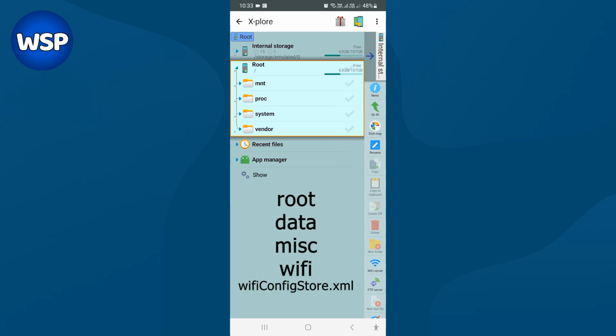There, open a file that will be named as WifiConfigStore.xml in the Wi-Fi folder. It will show the password as the value for the pre-shared key name. Look for the pre-shared key name in the file. It will show the password. This is the first method.